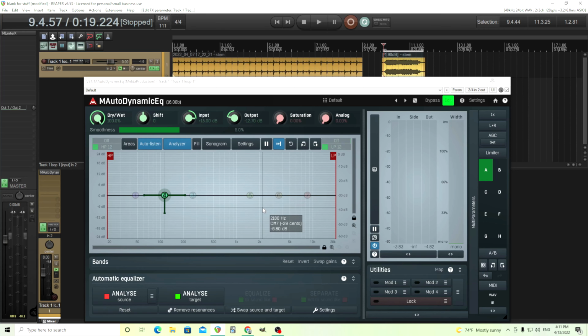So that's something that is a somewhat new feature with the dynamic EQs in Melda Production. As I said, it's not just MAutoDynamicEQ, it's MDynamicEQ and a lot of other plugins that have dynamic EQ features. So check all those out.